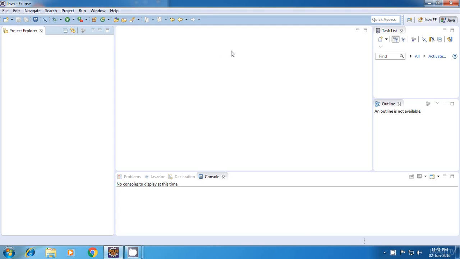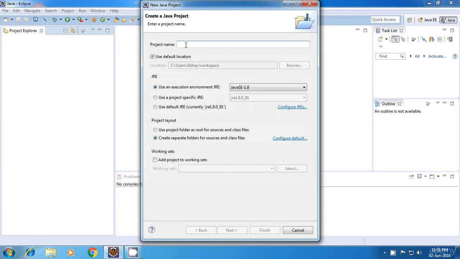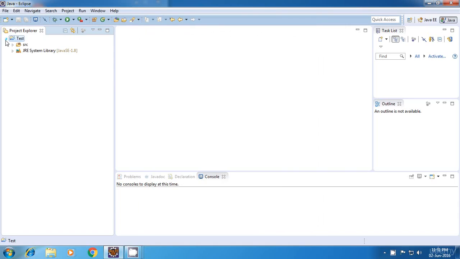So let's begin. Now, first of all, we'll have to create a Java project. And for doing that, go to File, select New, Java Project. Okay, and we'll have to provide some name for it. So I'm giving the name as Test. Okay, and click on Finish. So we have our project ready.